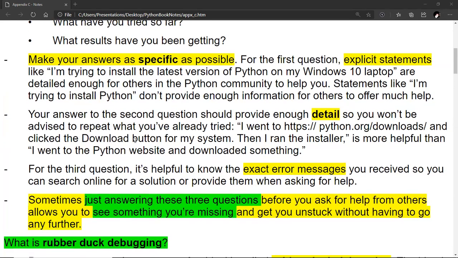So sometimes just answering these three questions before you ask for help from others allows you to see something you've missed and gets you unstuck without having to go any further.